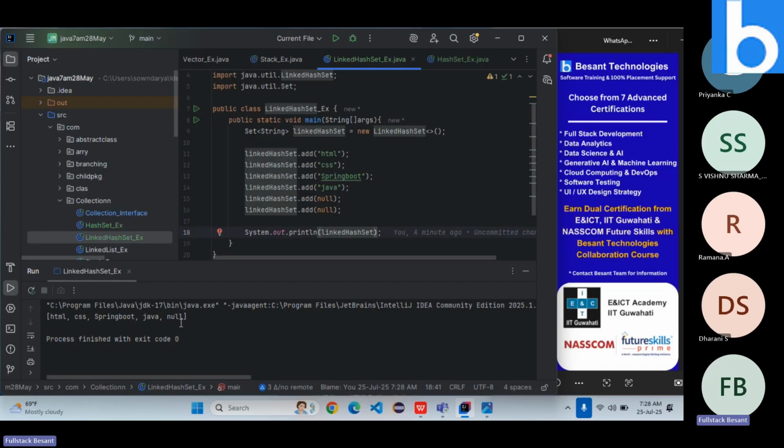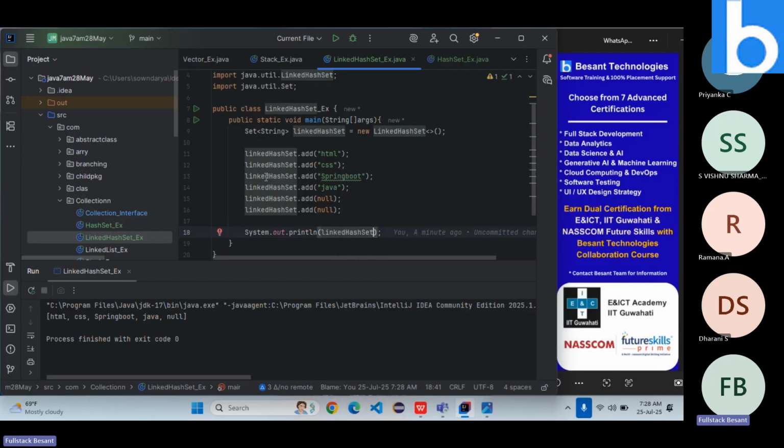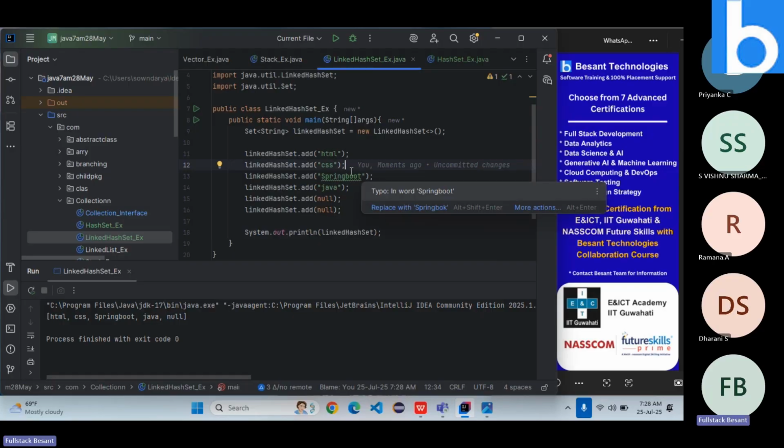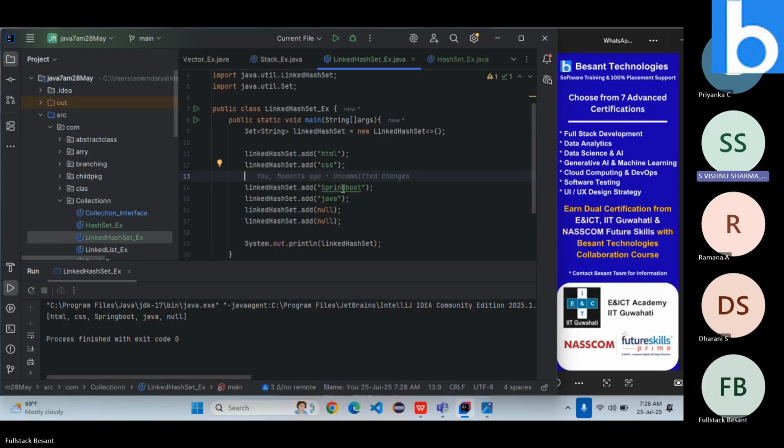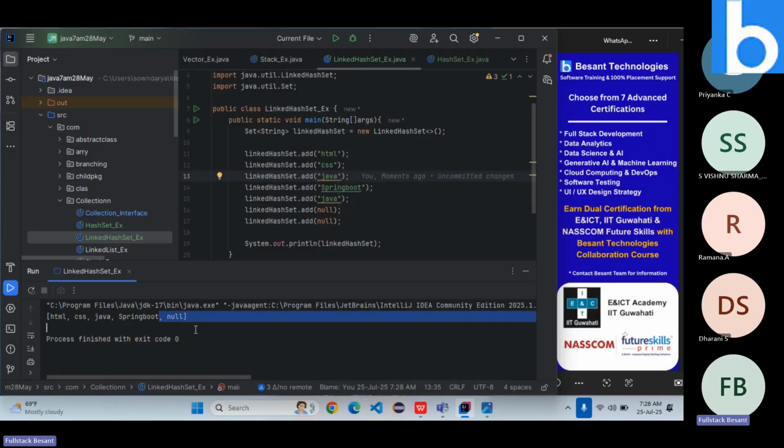Here it is going to maintain the order of insertion, but duplicate elements are removed. See, I have two null values, so it is going to print only one null value. So it is going to work similar to my hash set only, but duplicate elements are removed. I have two Java. In my output, I will get only one Java. The Java which occurs first will be printed. The element which comes next will be removed.